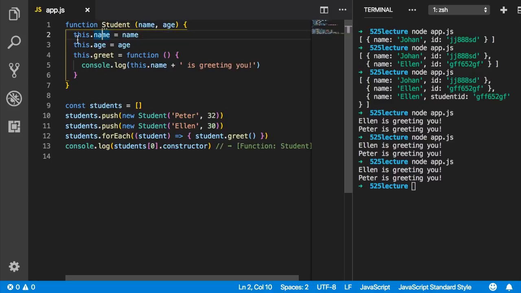So what I do in this case is, since this is returned and this being the new instance, I can operate upon this inside of the function. By doing line 2, this.name equals name, I'm assigning a property to the instance and connecting it to that parameter. The same thing with age, and the same thing with greet in this case. This is called a method, and those are properties.